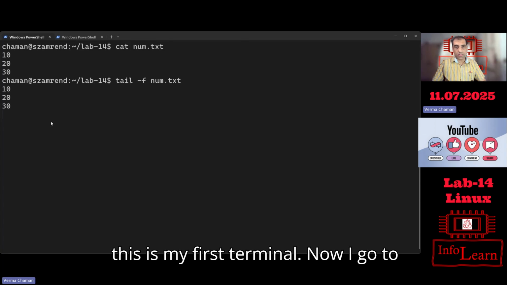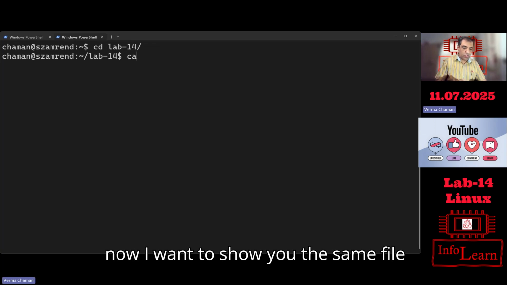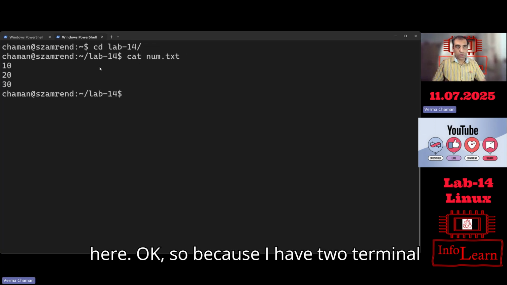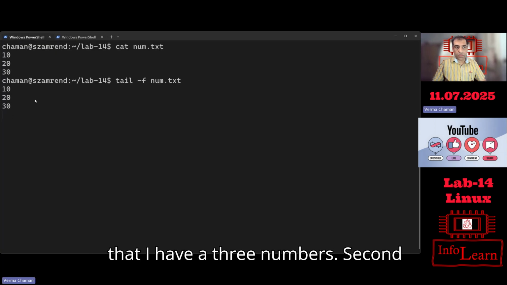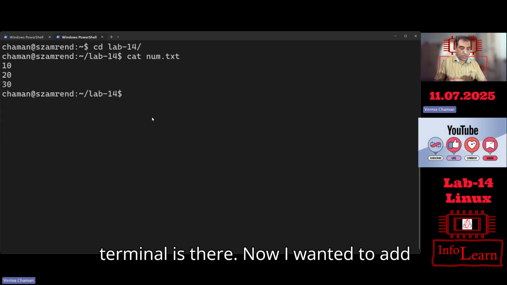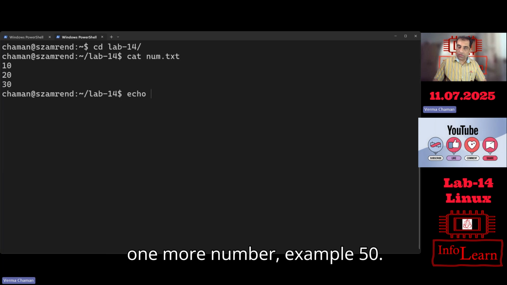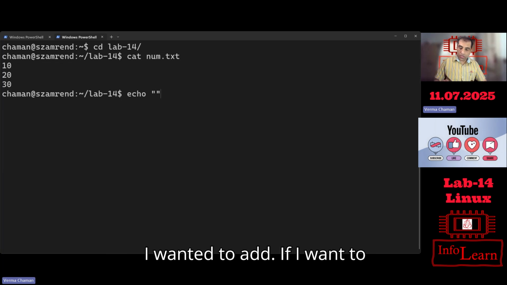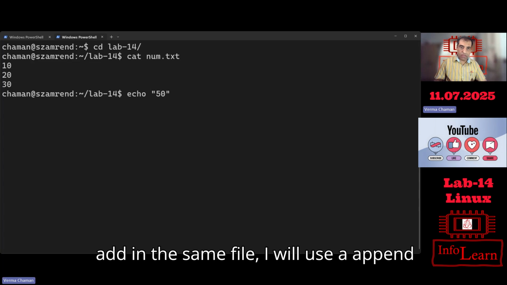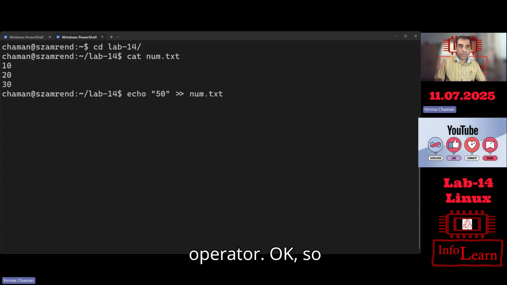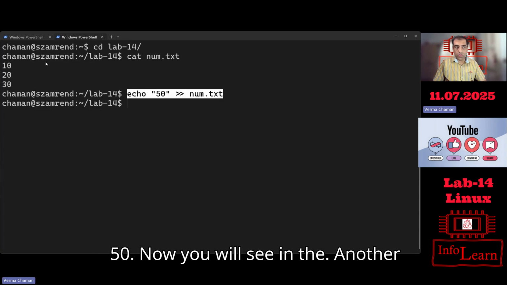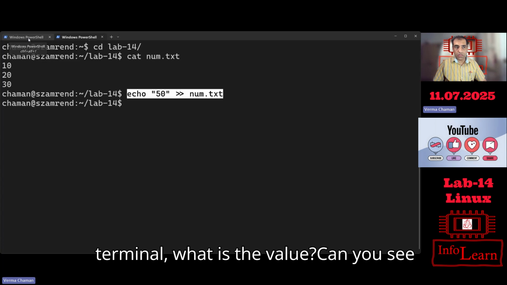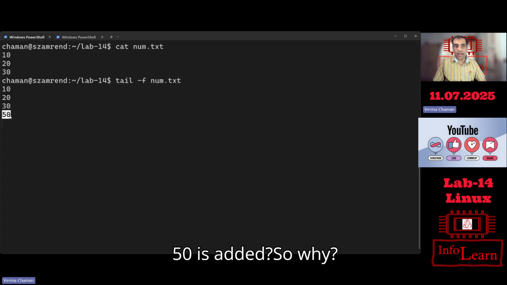This is my first terminal. Now I go to the second terminal, where I want to show you the same file. I have two terminals logged in. In the first terminal I have three numbers. In the second terminal I want to add one more number, for example 50. To add to the same file, I will use the append operator. I added the number 50 in the same file. Now you will see in the other terminal what the value is. Can you see 50 is added?